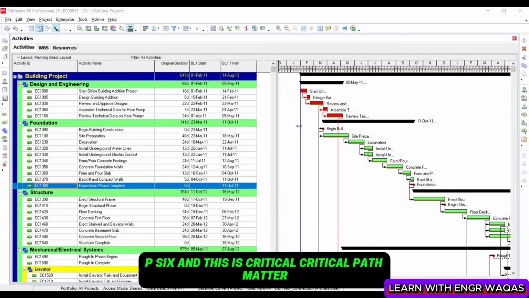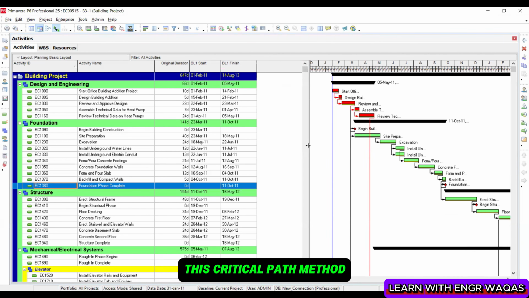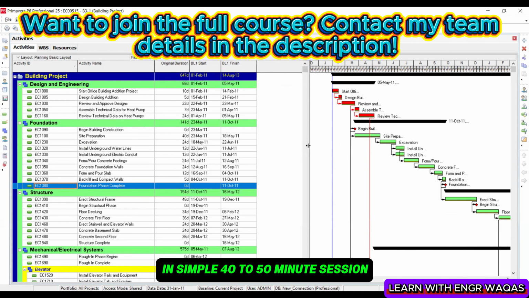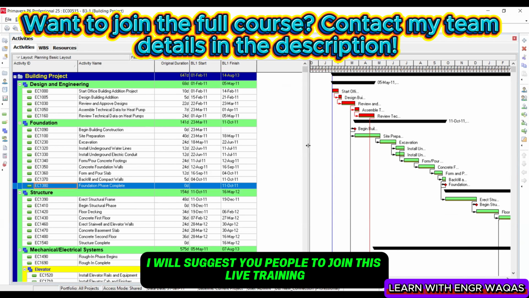And this is critical path method. Critical path method will be identified, and once again, I will repeat, this is not easy to cover this critical path method in a simple 40 to 50-minute session. It's a complete methodology. So once again, I will suggest you people to join this live training in which you're going to understand. But here I'm going to tell you one more thing.